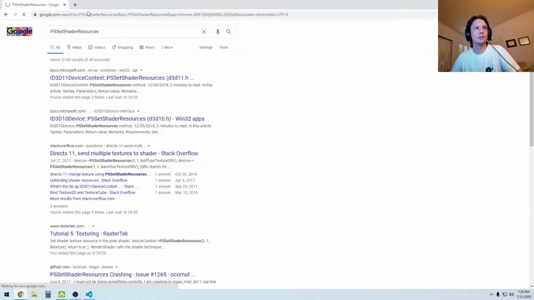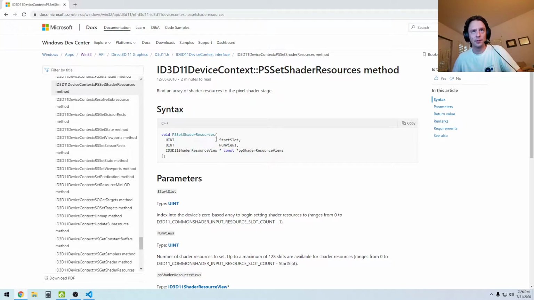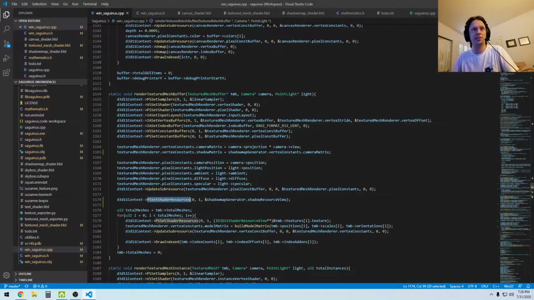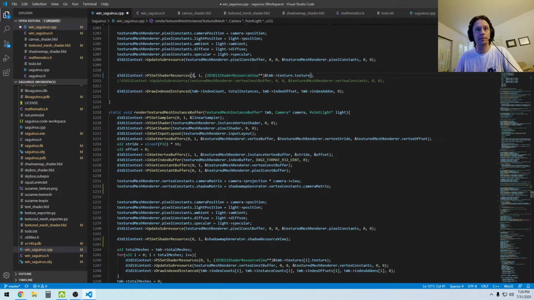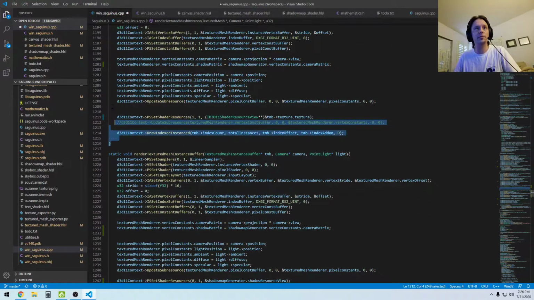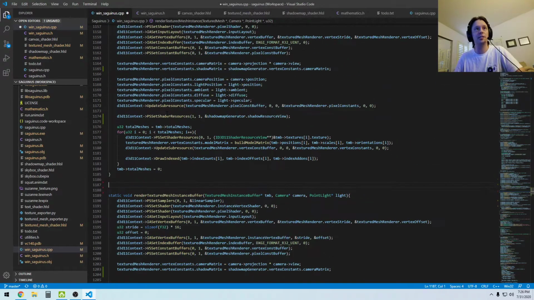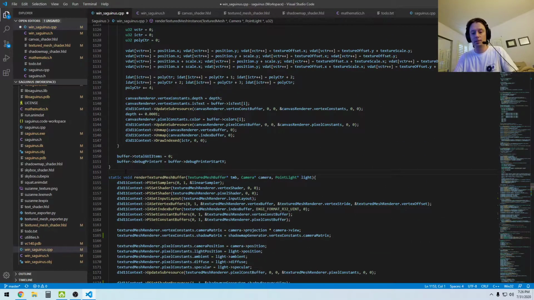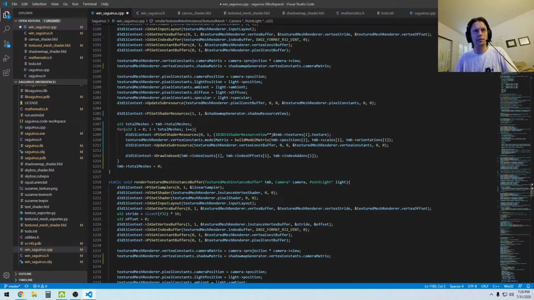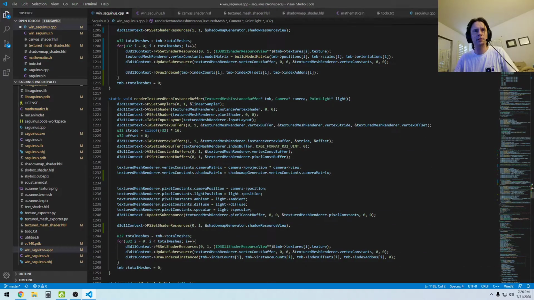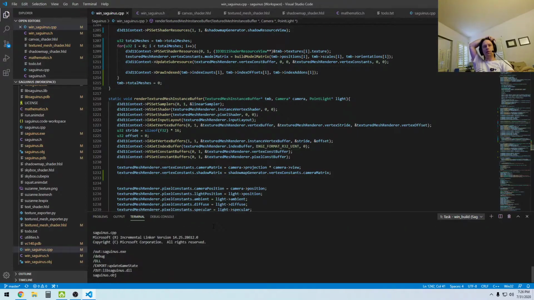Really? Start slot, number of views. Yeah, so the start slot should be 1. There we go. Render texture mesh. Oh, gee, I keep doing that. I'm gonna move this one here, potentially to be deleted someday. And see, render texture mesh instance buffer. That should be 1, and when I run it now, what do I see?